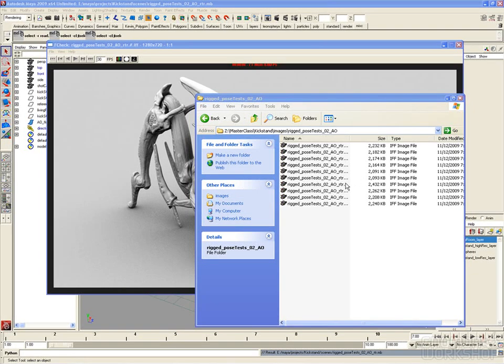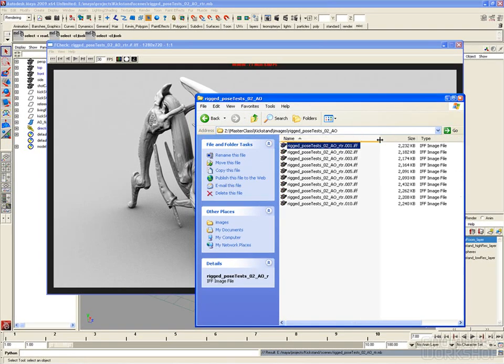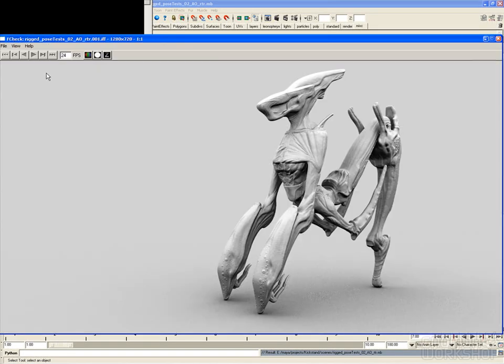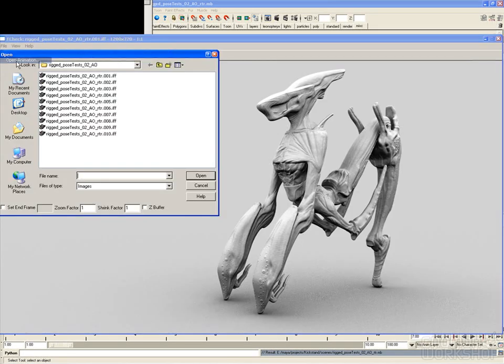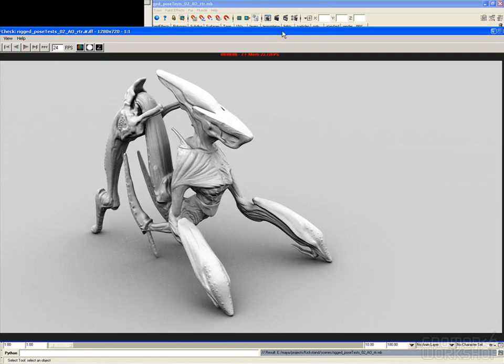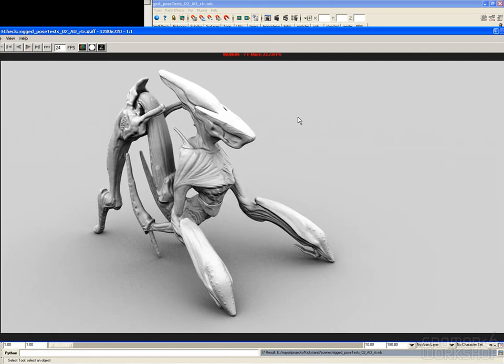Okay, so here they are. Open that in FCheck. And let's open animation. So we rendered our 10 frames. Okay, stop. Alrighty. So here we go.